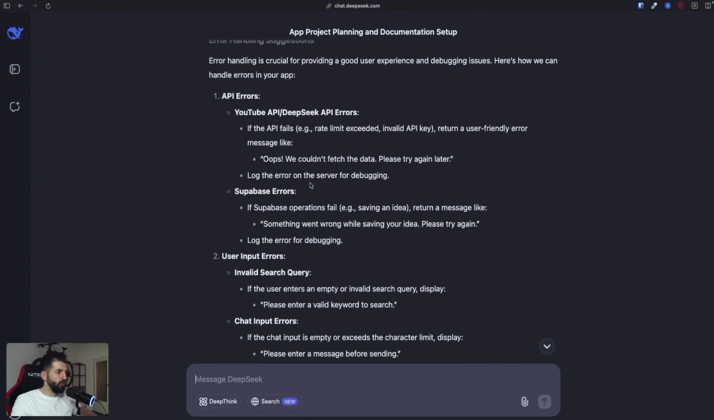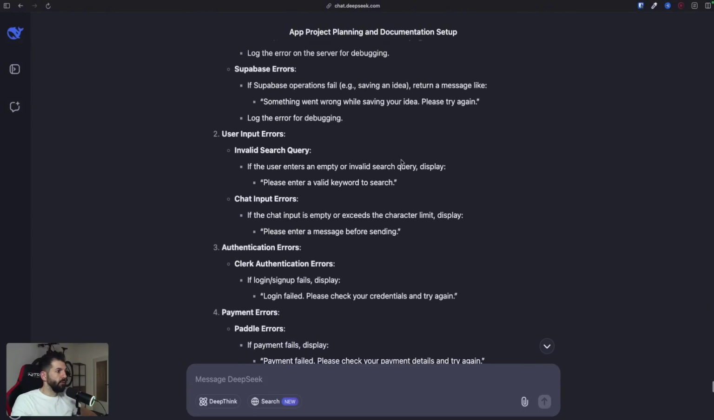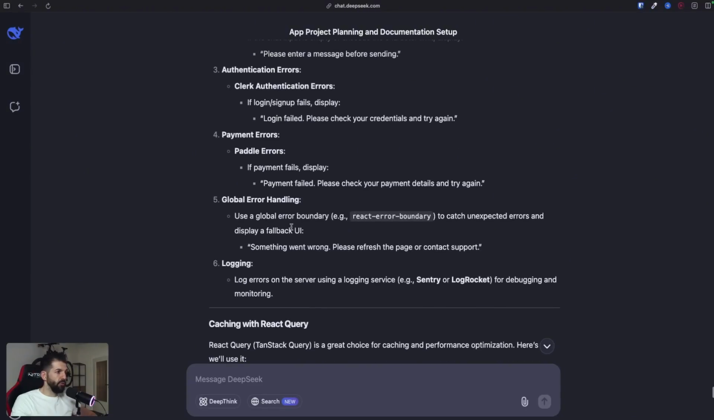The same is true for Supabase, user input errors, invalid search query, and so on, authentication errors, payment errors, global errors. So as you can see, I would have never thought about any of these things, but with the help of DeepSeek, it's easy to add this to your application scope, right?